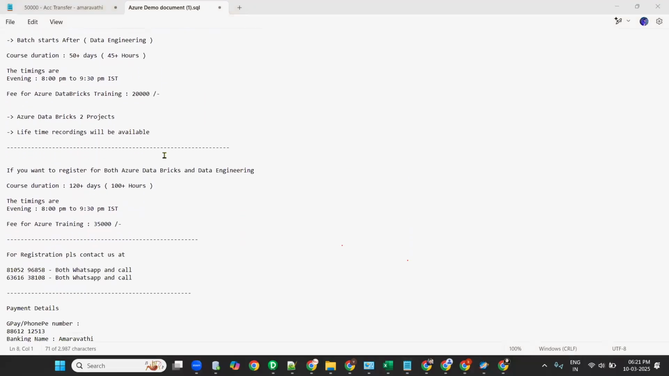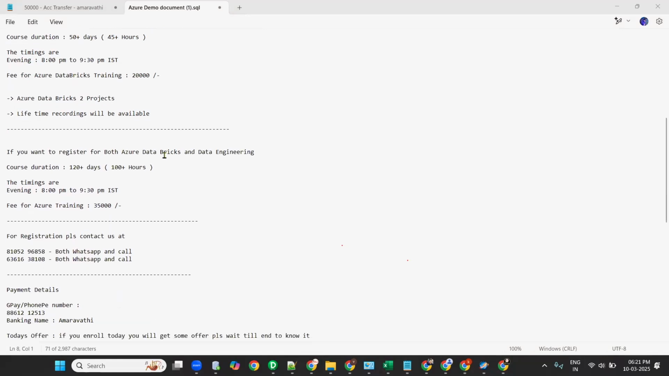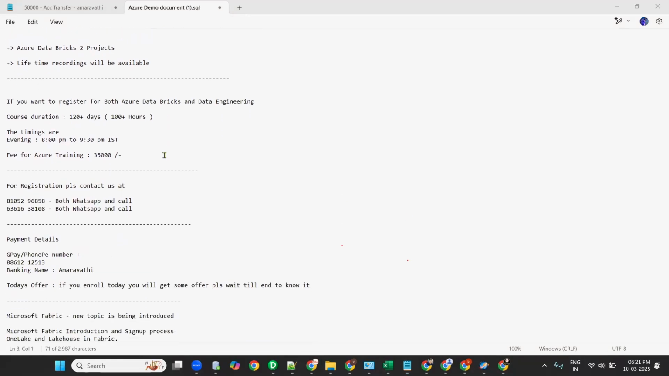Whoever enrolls in this Azure Data Engineering and Databricks training will be given a complimentary course as well. That complimentary course is Oracle SQL. You'll get 15 hours of free Oracle course here, so if you don't have Oracle knowledge, you can get it here, no problem.